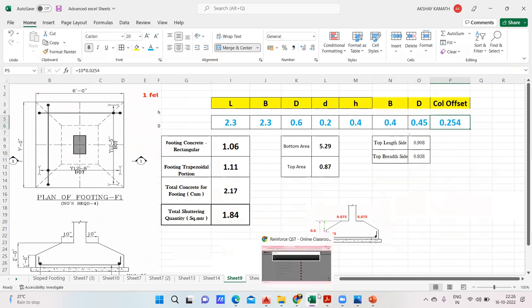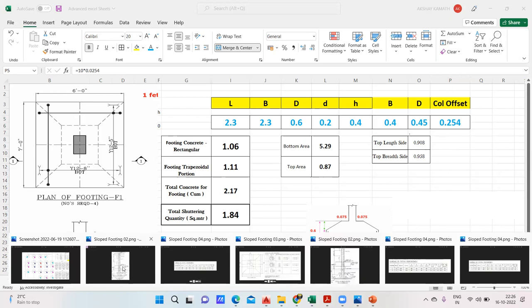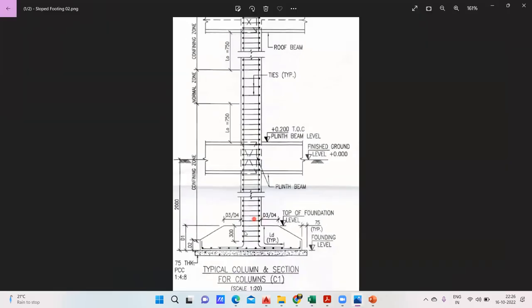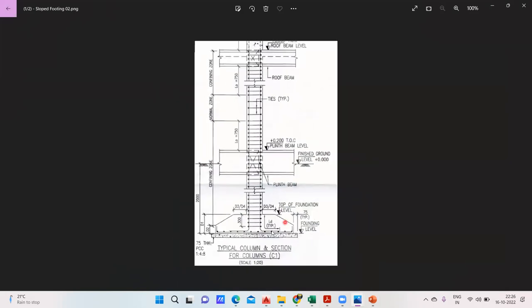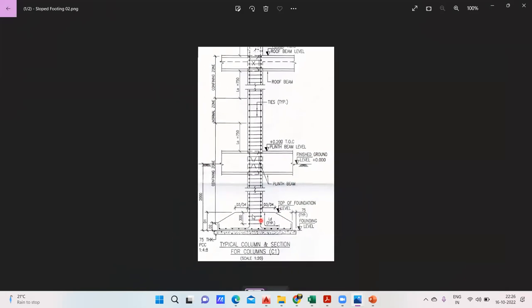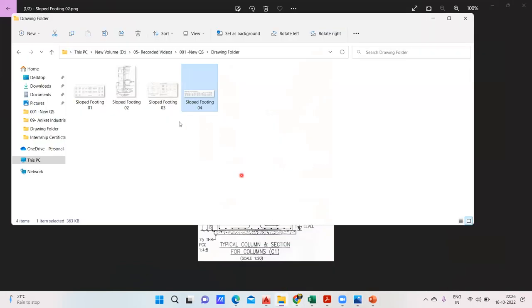Now this column offset I want. How are you going to get the column offset? Again, you have to refer to the drawing. So you see here, it is mentioned D3 or D4. That means D3 is for the shorter side and D4 is for the longer side. Anything is okay, because anyhow that variation will come. Wait, I'll tell you.